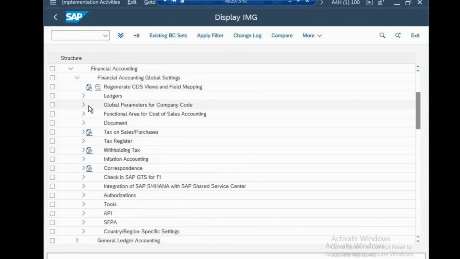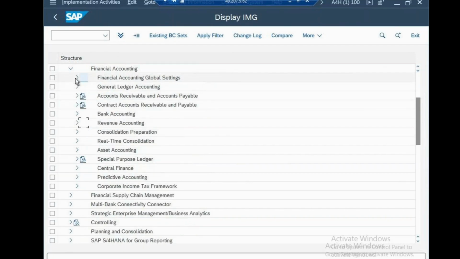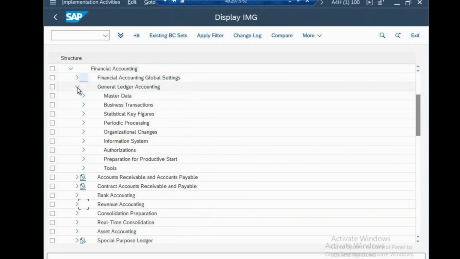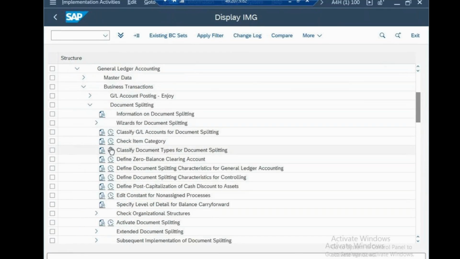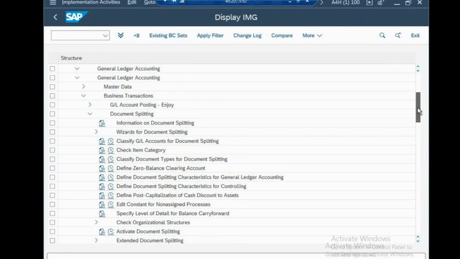Global settings, parameters. Not at the menu, there's no T code. This T code will not work actually. You have to use the menu, so you have to add this.